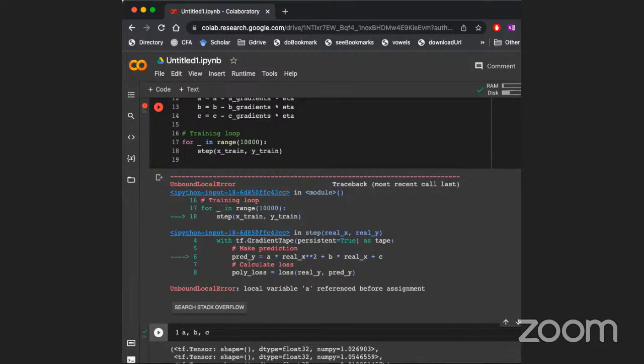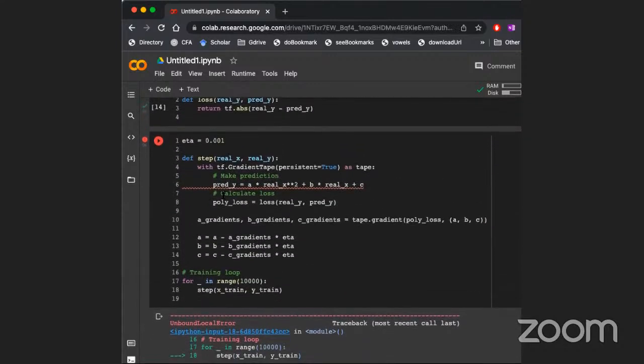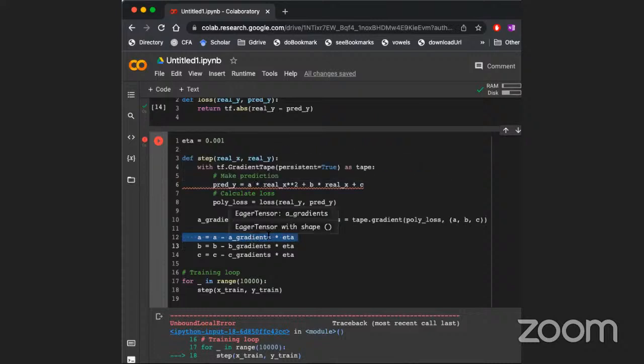So it's giving an error because it does not like A. See, we didn't do anything to A except at this step. At this step, we said A is A minus A underscore gradients times eta. Now it turns out that this kind of a form is not acceptable to TensorFlow. So once you define it like this, then you cannot really use this A again as a TensorFlow variable. So TensorFlow provides you with another function which is called assign.